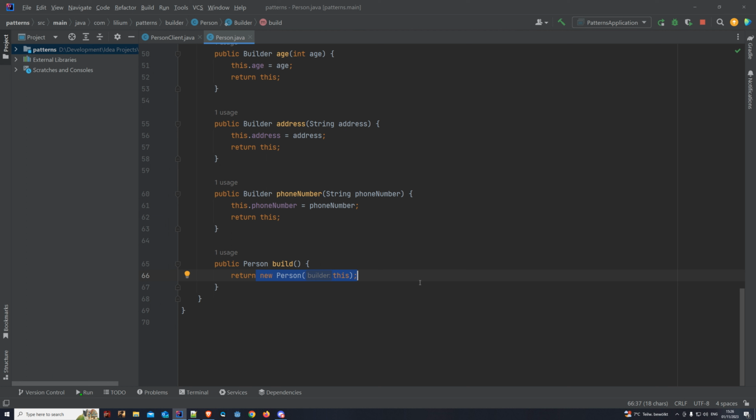The builder pattern is a powerful tool in your Java design pattern arsenal. It allows you to create complex objects with ease and maintainability, and it's incredibly valuable in various software development scenarios.